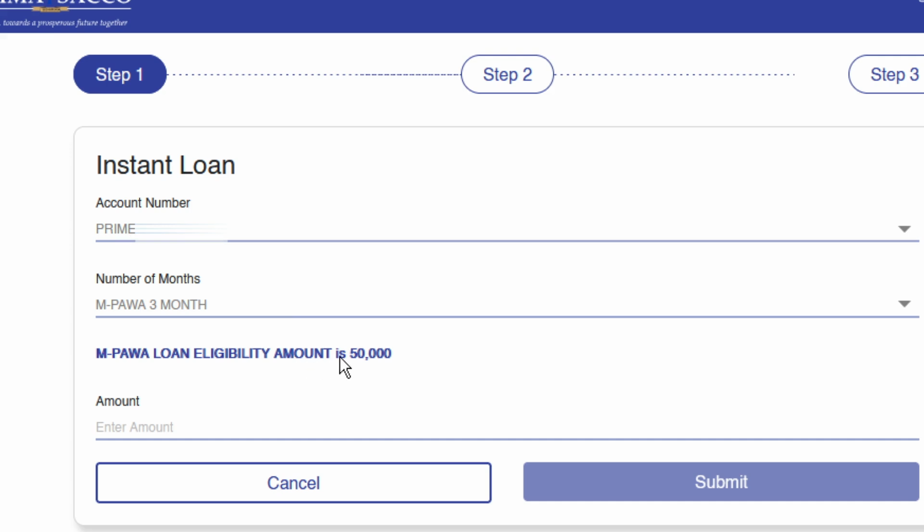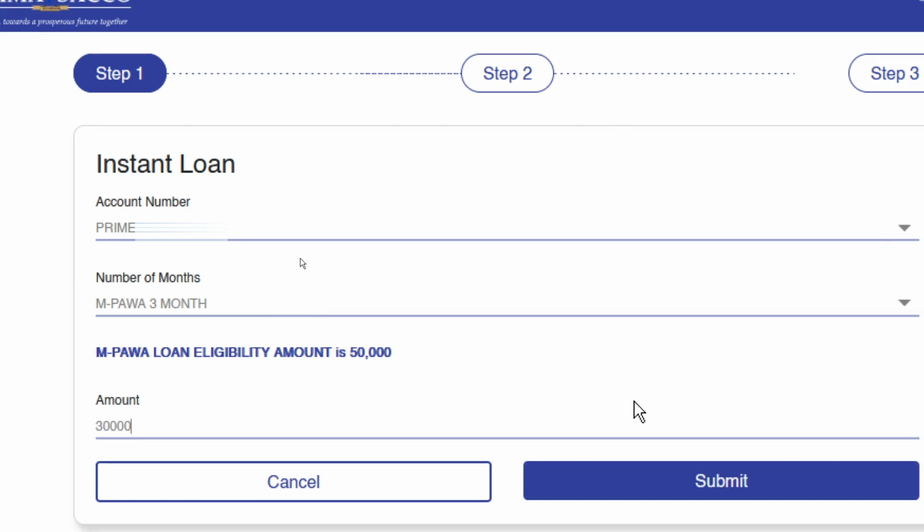So for my case, I'm eligible to apply up to 50,000. Just go ahead and enter the amount that you wish to apply. And once you are done, go and click on submit. You will again receive a confirmation code on your SMS to confirm your application, and then enter it to finalize the process by following these simple steps.